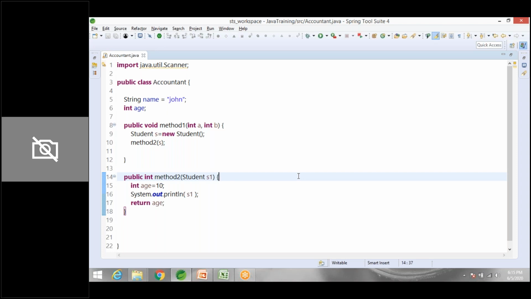What's the scope of variable S1? The scope of variable S1 is age 10, integer age, value 10. What do you understand by scope? I understood the scope means the local variables they have. No. Okay, then I don't understand. I was thinking it will be the local variables.